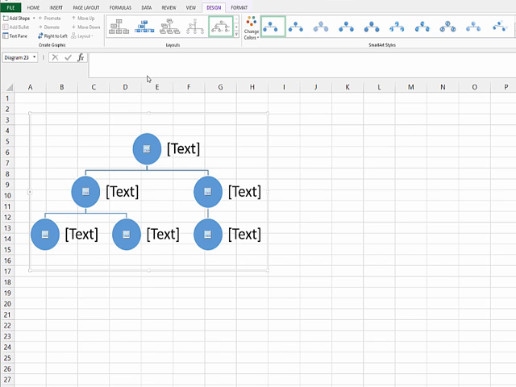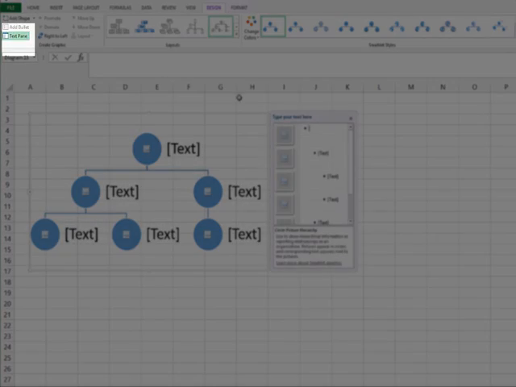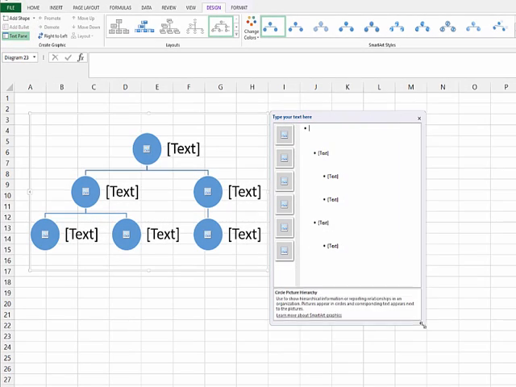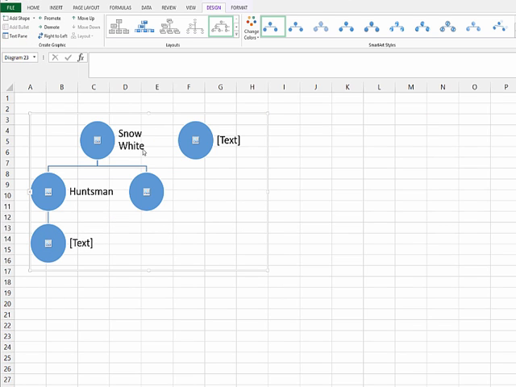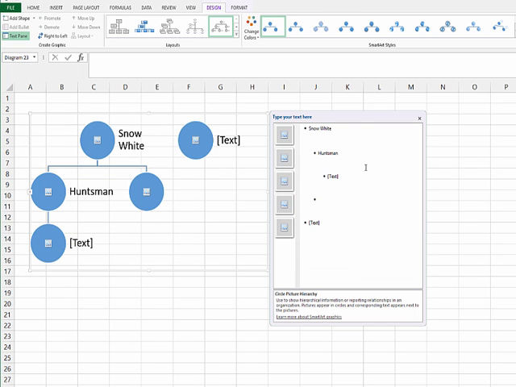When you're ready to start putting in names in your org chart, you'll want to click the text pane up here, where it makes it a lot easier to edit. So I'm going to do a hierarchy chart based off Snow White. Now, once you start typing things in within the text pane, it's really easy to move around the chart by clicking around and seeing where the cursor goes. You can see the boxes moving depending on where I click.